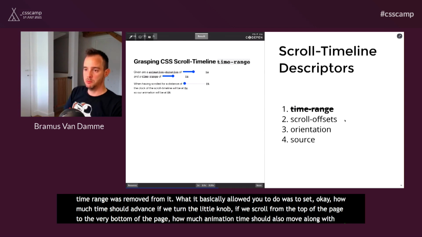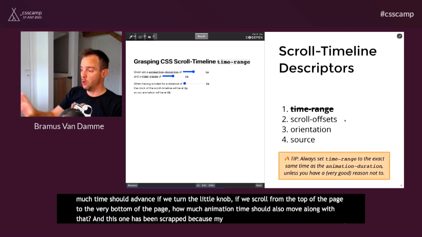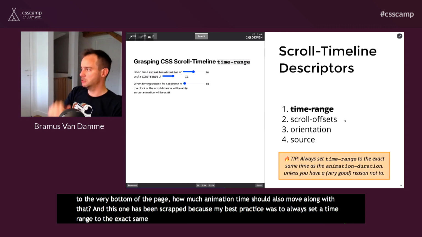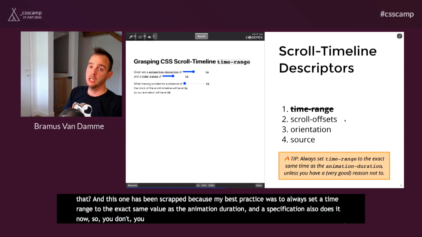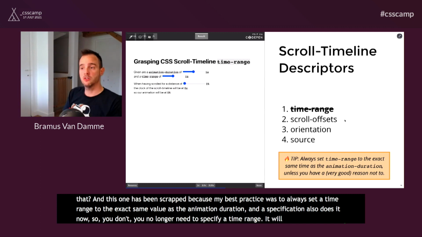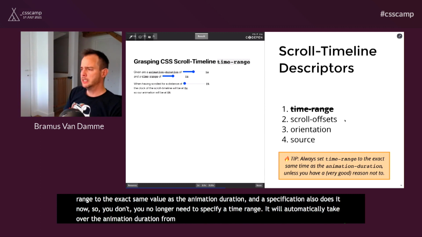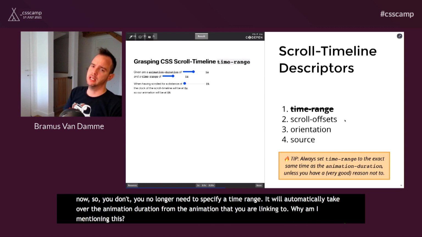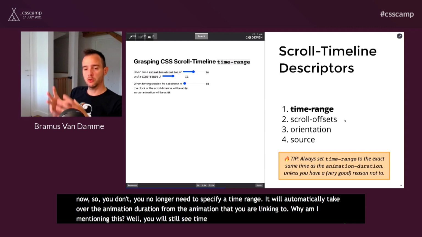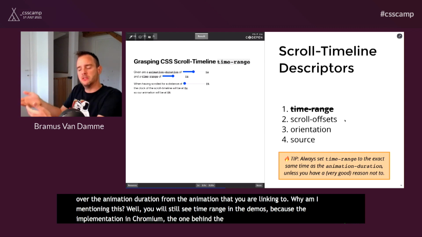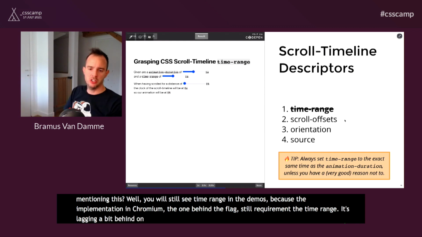This one has been scrapped because my best practice was to always set the time range to the exact same value as the animation duration, and the specification also does it now. So you no longer need to specify a time range. It will automatically take over the animation duration from the animation that you are linking to. Why am I mentioning this? Well, you will still see time range in the demos. That's because the implementation in Chromium, the one behind the flag, still requires the time range. It's lagging a bit behind on the specification. So if you see time range in there, simply ignore it in the demos.